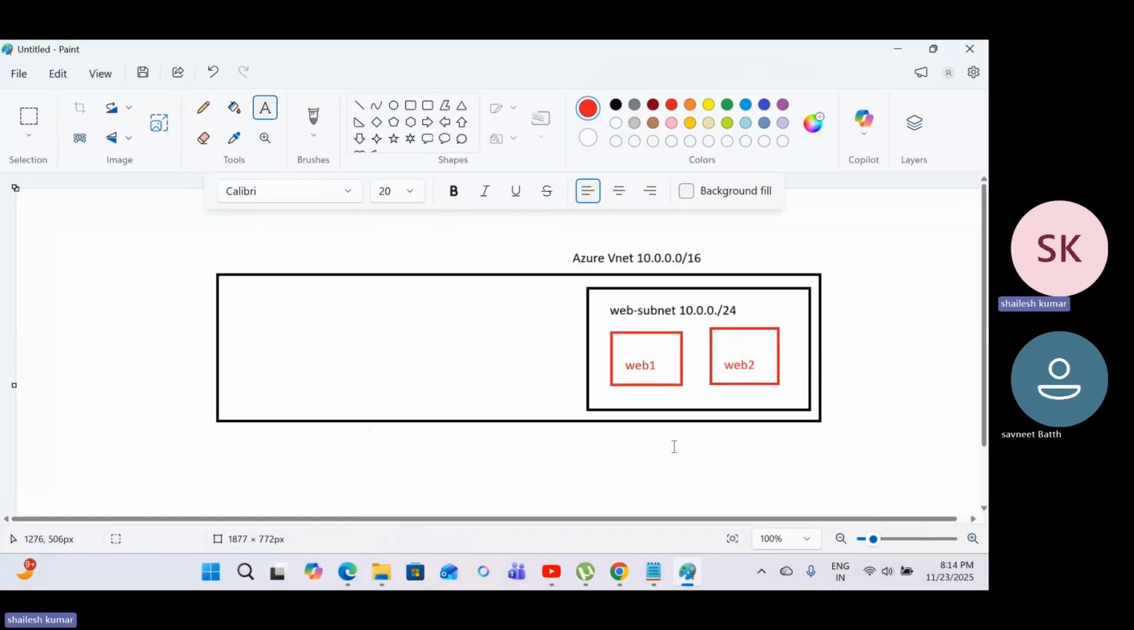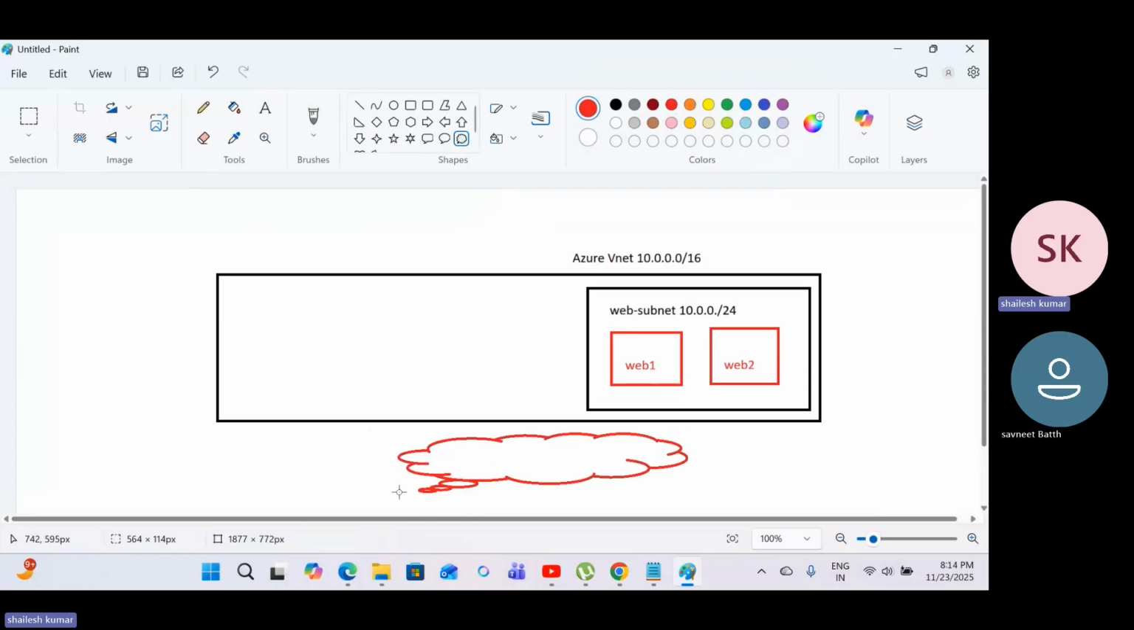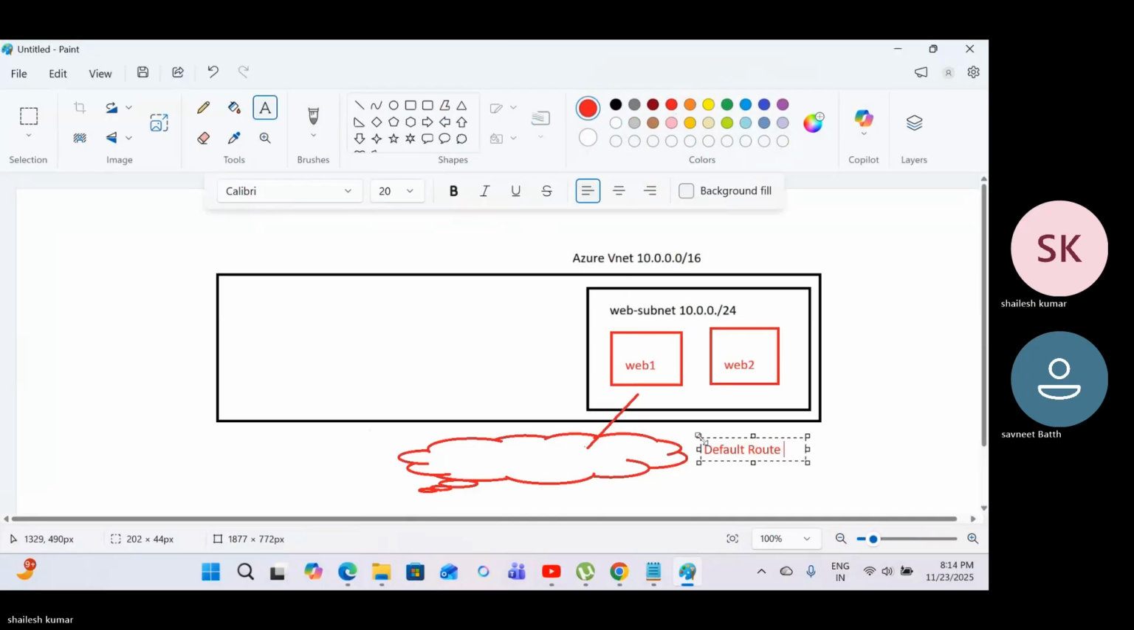Now, as soon as you create a VM, that VM has direct reachability and connectivity to the internet. That is the default route. And due to the default route, it has direct reachability, 0.0.0.0/0 going to internet. So this is a default route, 0.0.0.0/0, going to internet.